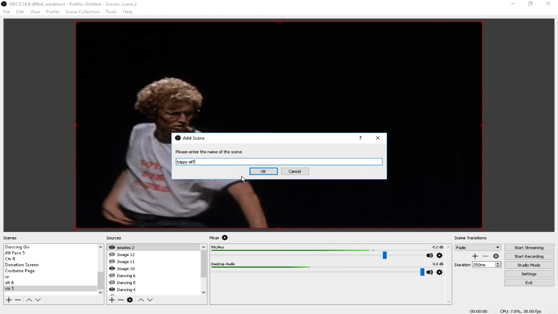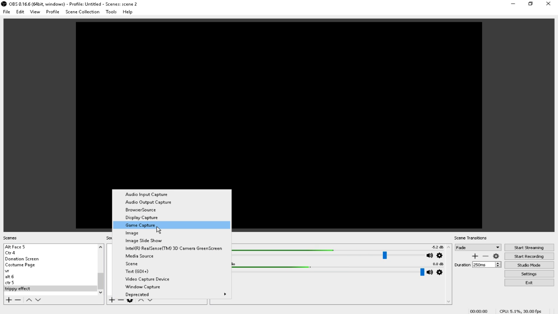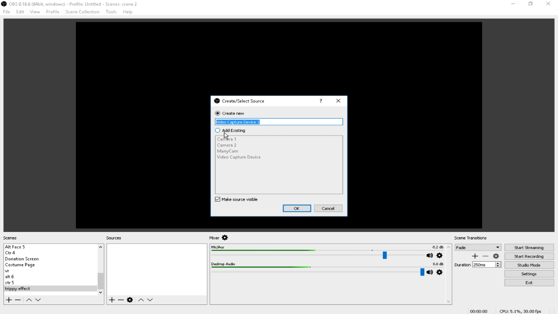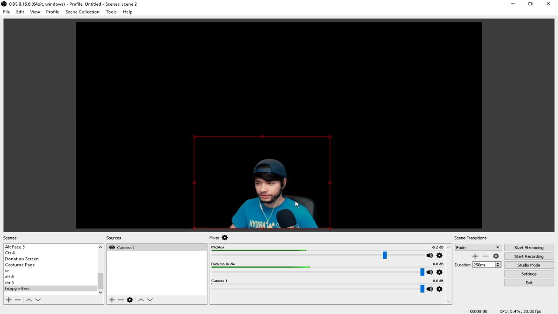Trippy effect. Everybody thinks you're tripping on acid when you come in. So what you're going to be doing is adding yourself as your video capture. Now, this is going to work if you have a green screen. You can't have a wall that's not green behind you, because you need OBS to be able to let you overlay yourself. I'll show you what I mean in a second.